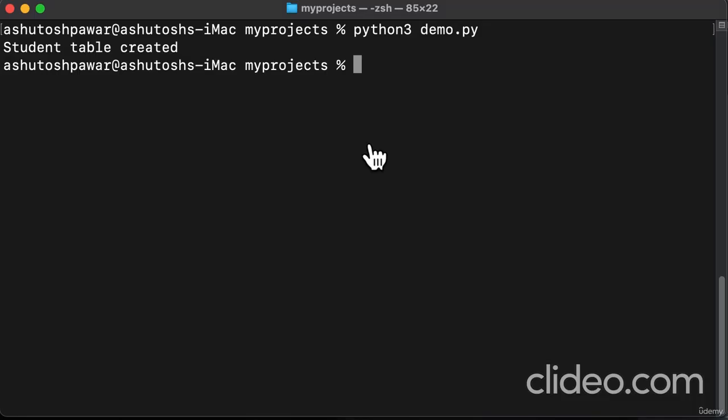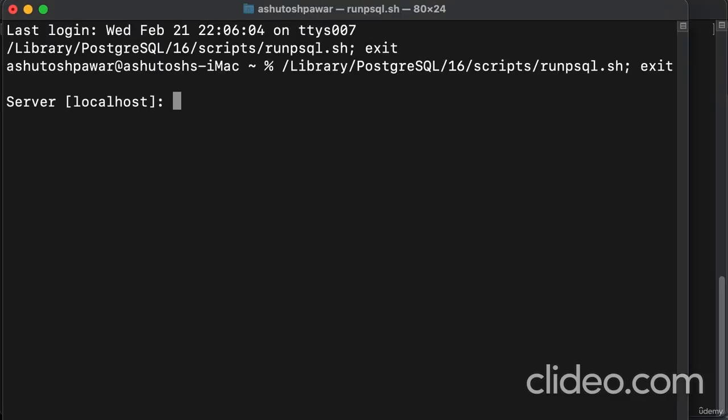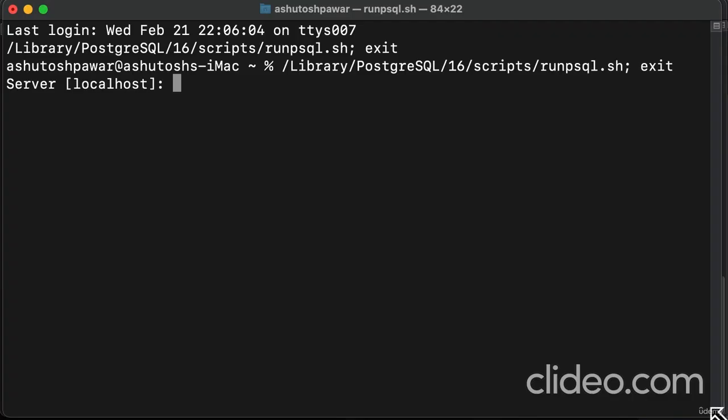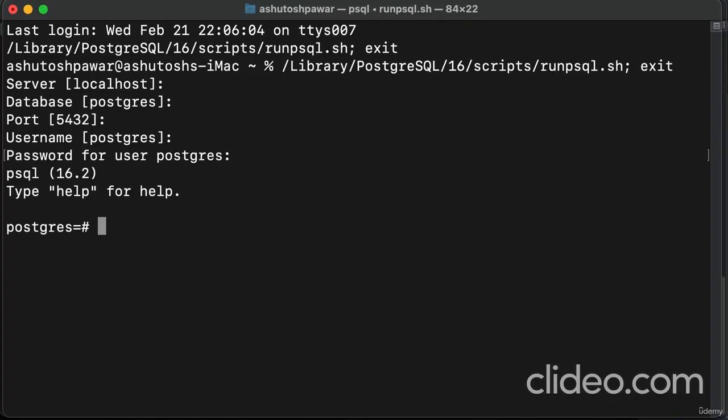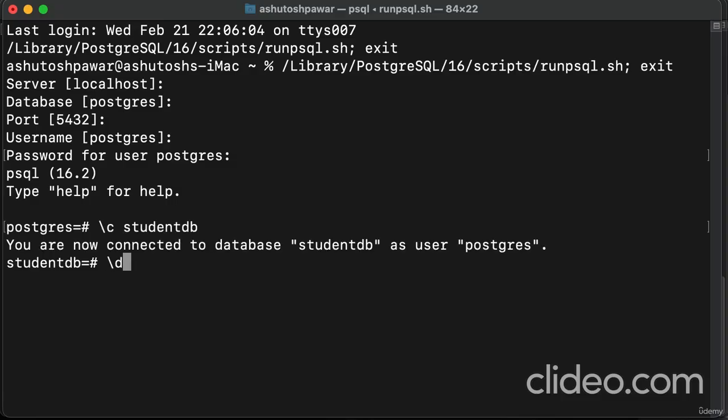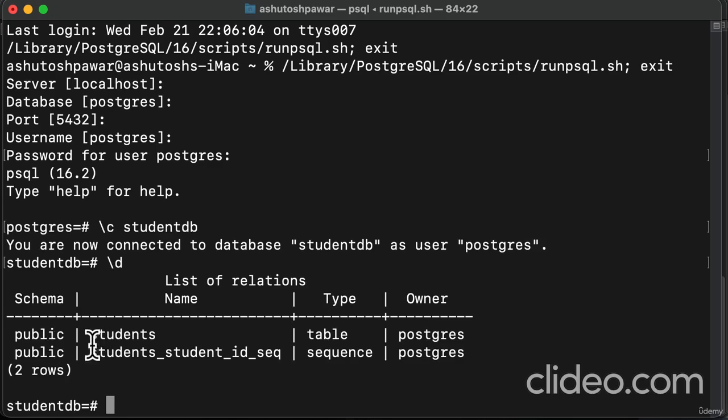So in order to confirm that, I'll now go ahead and make use of the PSQL shell. And for some reason I had actually closed this. So let me log in one more time. Let me select the database, which is studentdb. And over here, if I say \d, as you can see now, a new table called students is created.